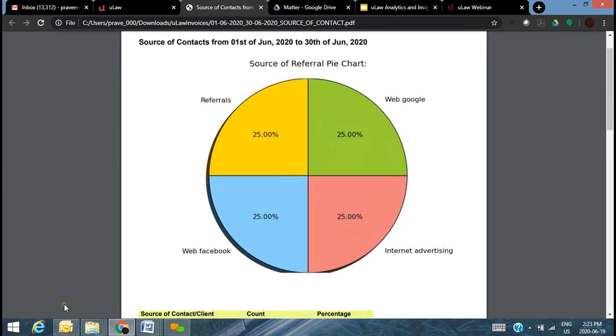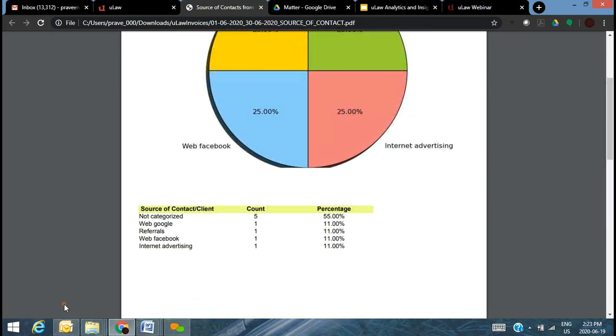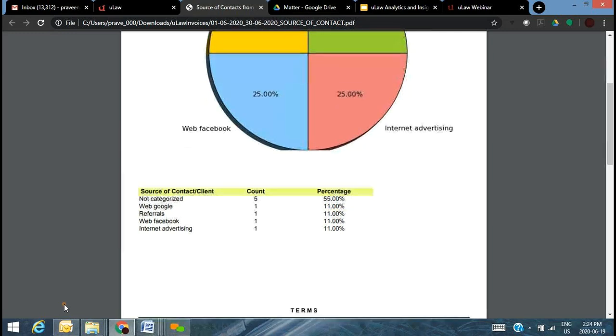It's a fair game. You've got 25% spread over referrals, the Google marketing source of referral, if you will, Facebook advertisement probably, and then you have internet advertising. Now you can see right at this quick summary, we tell you for the month of June, you've had a count of 5 contacts that have not yet been categorized. And then you have, of course, 4 that have been categorized, and that's the 4 that's spread across these 4 categories, right? We don't stop there.